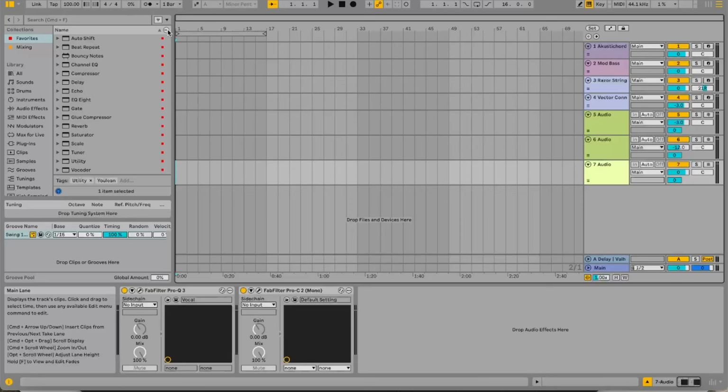Welcome back everyone. In this video I'm going to very quickly show you how to change the metronome sound in Ableton Live. So we can toggle the metronome on and off using this little metronome button at the top here.